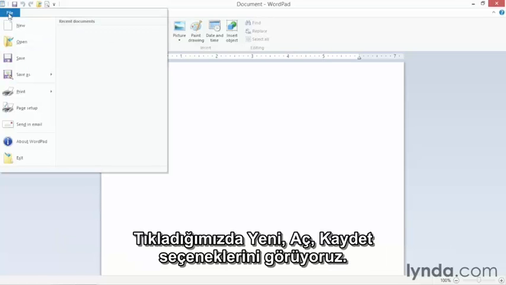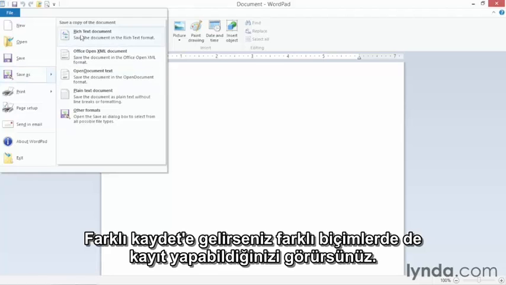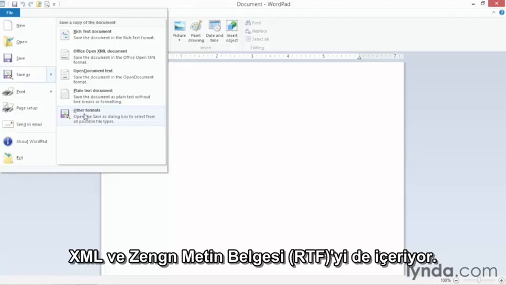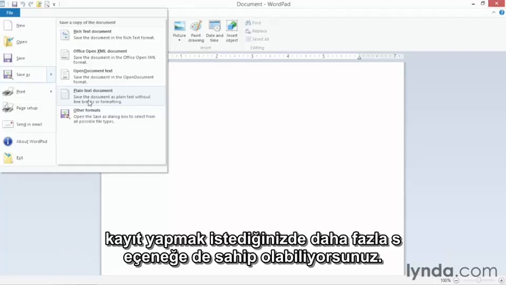And when we click File, you'll notice New, Open, and Saving. Go down to Save As though and just take a look at some of the additional formats you can save to, including XML documents, RTF or rich text. There's our plain TXT document type. But you do have more options for the format you're going to save to.